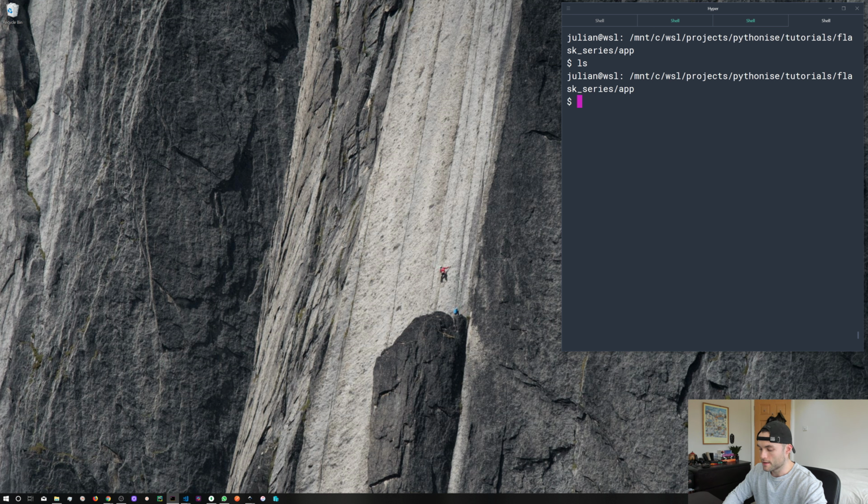So let's go ahead and get a few things. First of all, we need to create a virtual environment. So python -m venv. And then we're going to call our environment env, and I always call my environments the same thing, just keeps things nice and simple. So go ahead and let that do its thing.